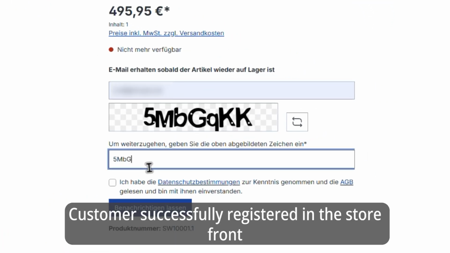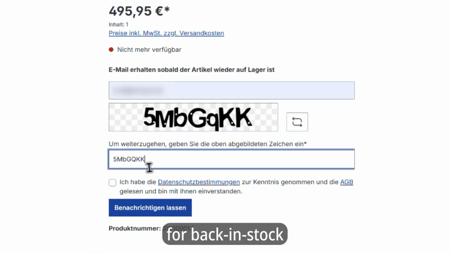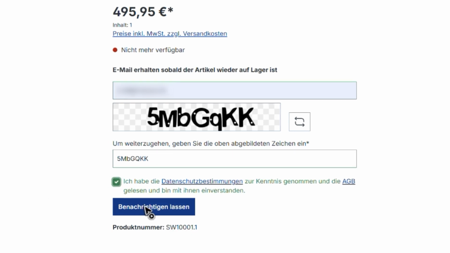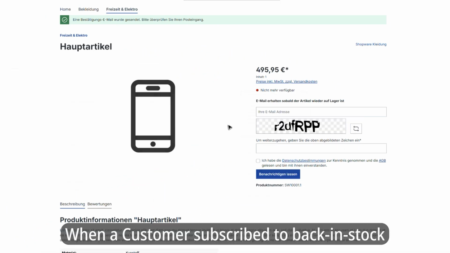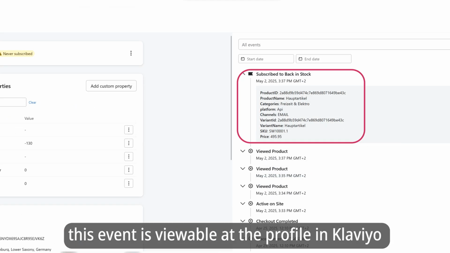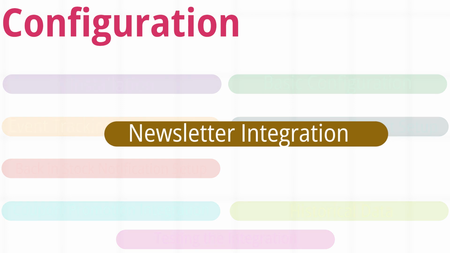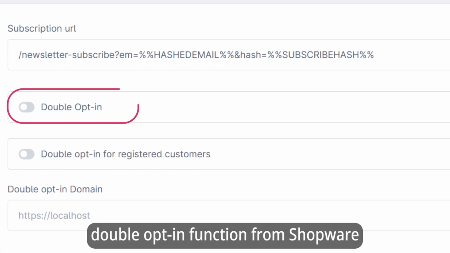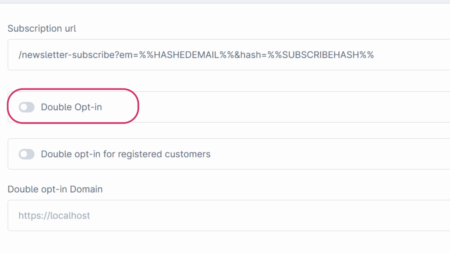Customer successfully registered in the storefront for back in stock. When a customer subscribed to back in stock, this event is viewable at the profile in Klaviyo. Make sure you deactivate the double opt-in function from Shopware.